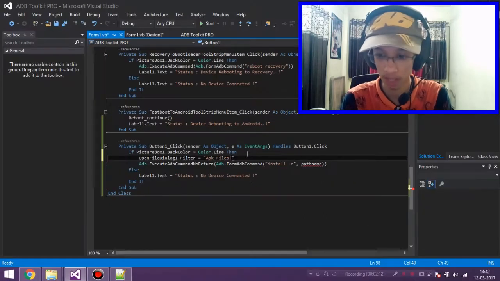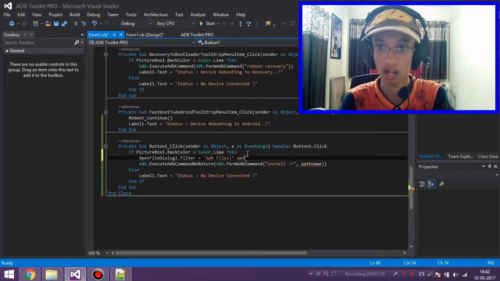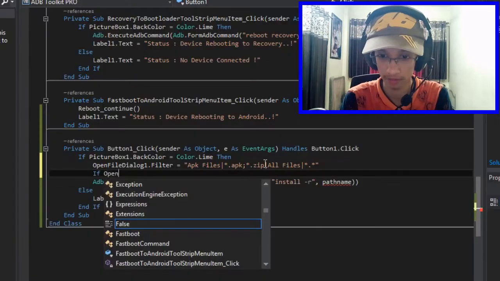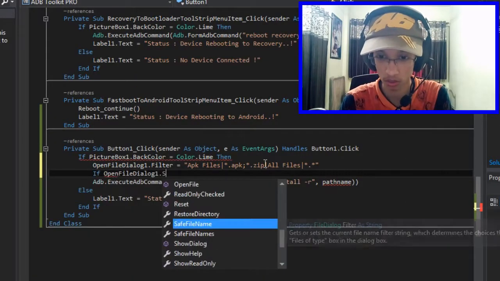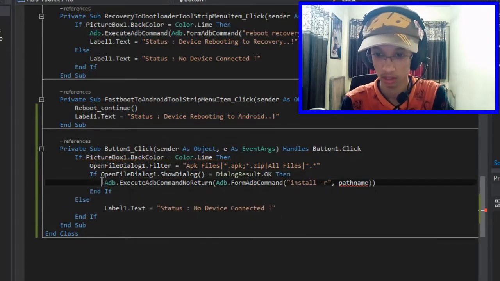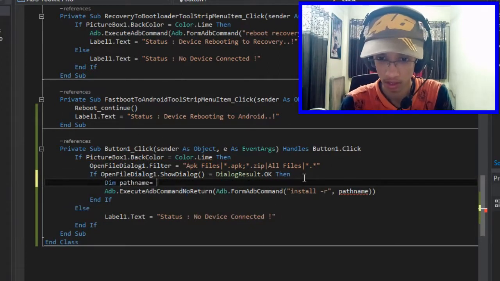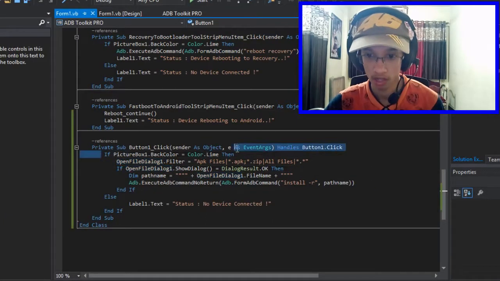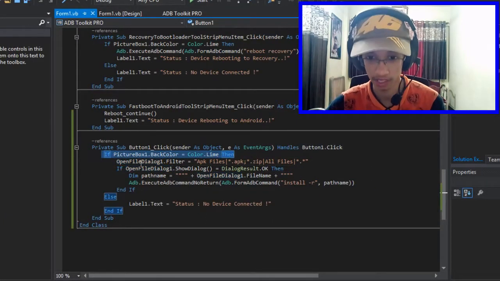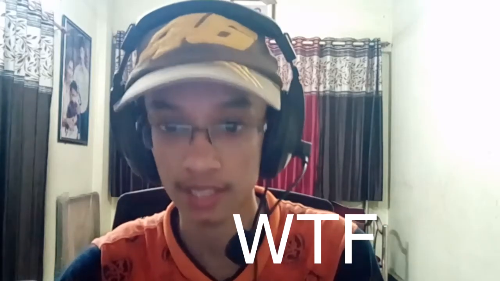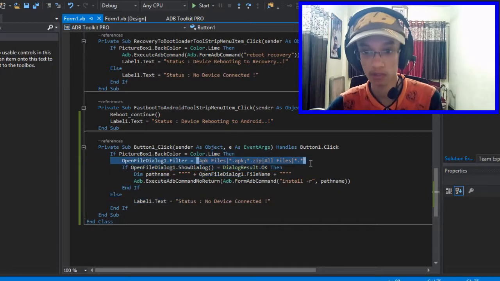Now APK files are of two types: one are APK type and one are zip based type, so this will show them both. OpenFileDialog1.ShowDialog. Okay, so if our device is connected, then it will execute some commands, or else it will directly show no device connected. Then it will browse for our APK path.